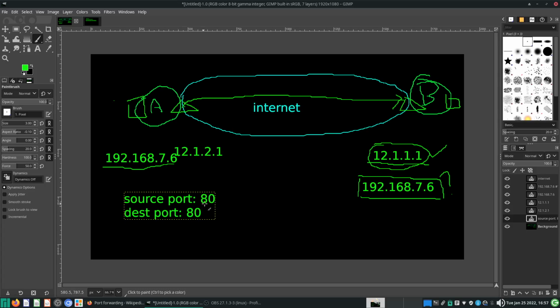Except all of these port numbers tell you where the traffic is meant to go, usually within the same computer. But in this case, the port number also helps us tell the router which IP address to send the traffic to. So we provide a destination port number, a destination port number of 80.